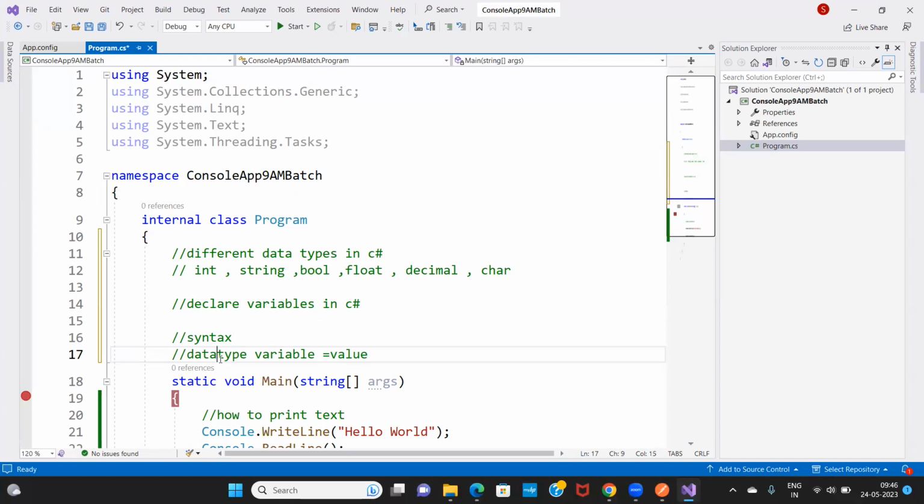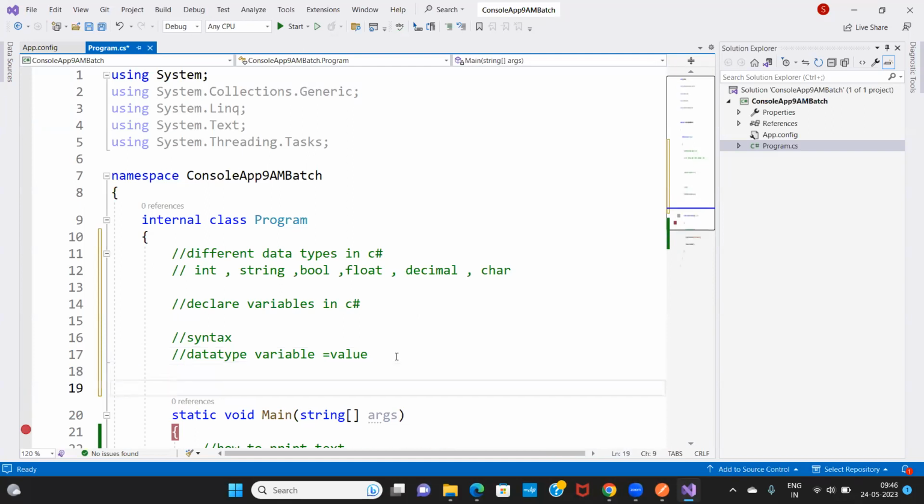First, data type. Data type means it is an integer, string, boolean, float, decimal, or char. Like this, we have to use any one of these. That is the data type. And then variable name. For example, I want to store a number, so I can name my variable number or salary. Any name you want, you can give, equal to some value I want to assign to that variable. Now, here is an example I'm giving.